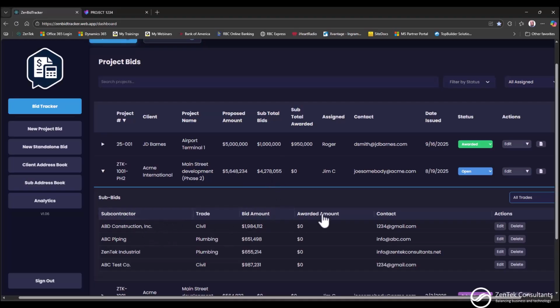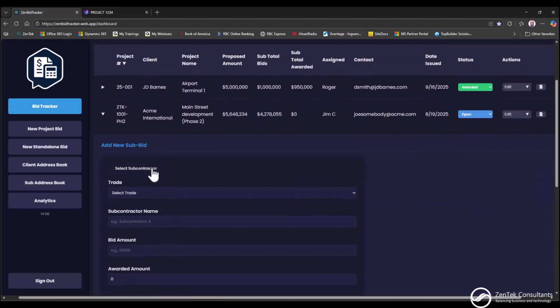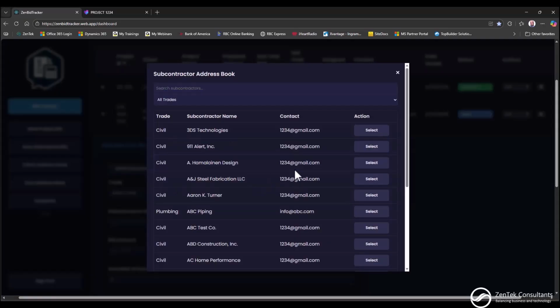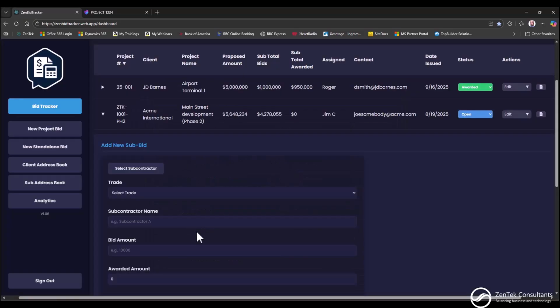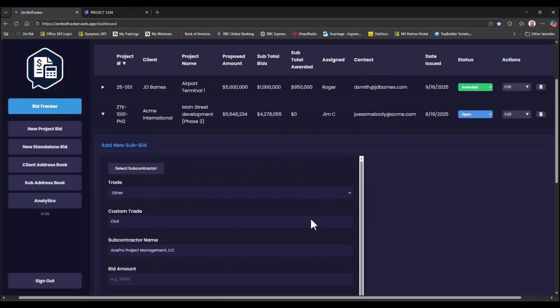And I can easily go in at any point. I can just go up here to the edit and say, look, I need to add another sub bid. So if I want to go into something like that and just say, let me pick one of my subcontractors, right? And you see that I can just go in and say, okay, I got another civil bid, right? I got this one in from, I don't know, let's pick somebody. Sure, we'll pick whoever this is, right?